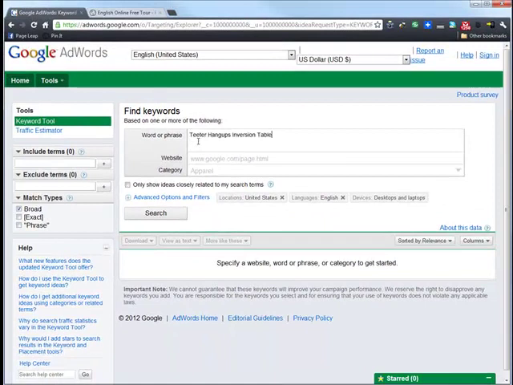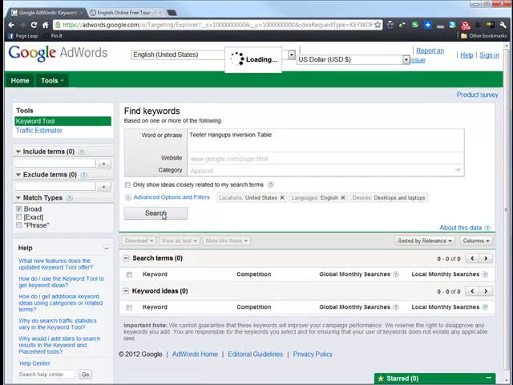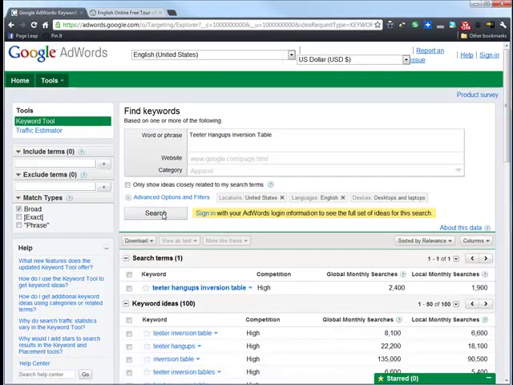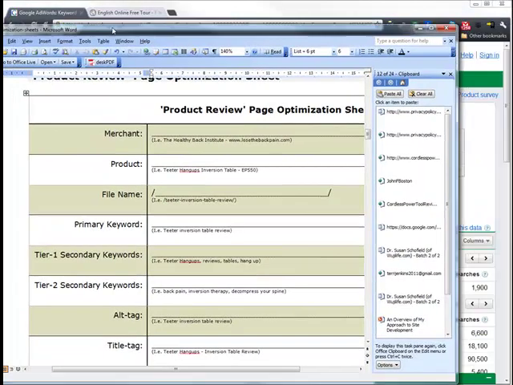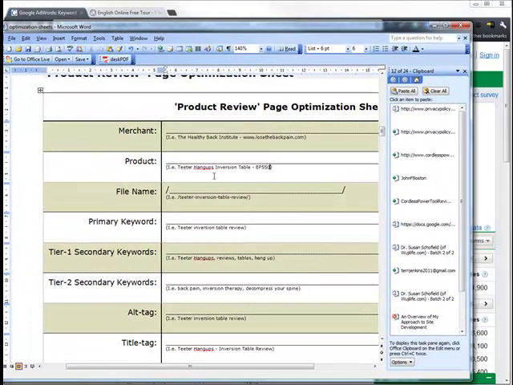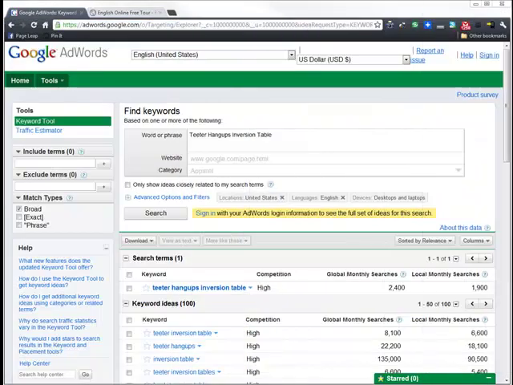We'll paste that in here, and then let's do a search. Up come all of the related keyword phrases. I think you're going to find in most cases it's pretty much common sense as to which keyword phrase we're going to be going after. This particular product is the Teeter Hangups inversion table, as we showed you there. So let's see what we've got.